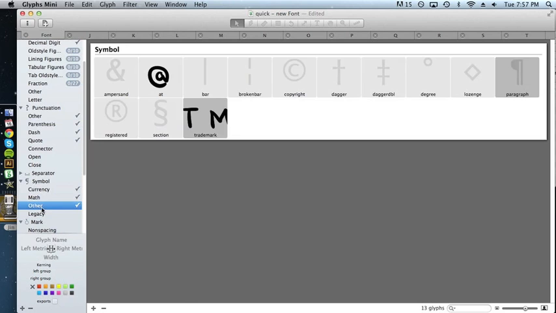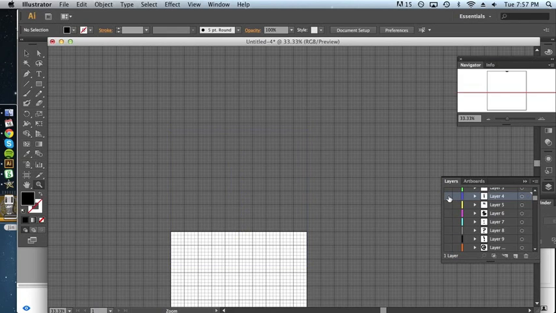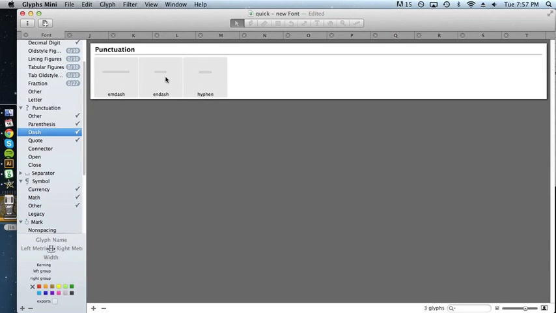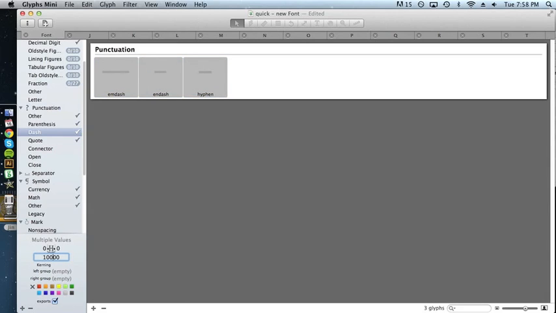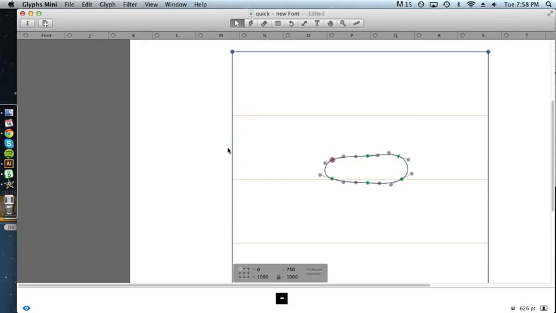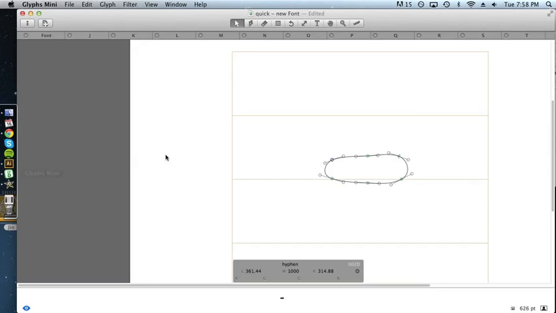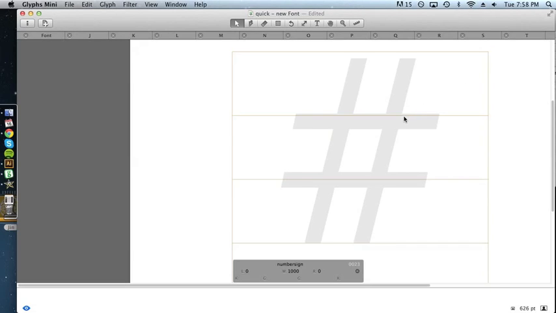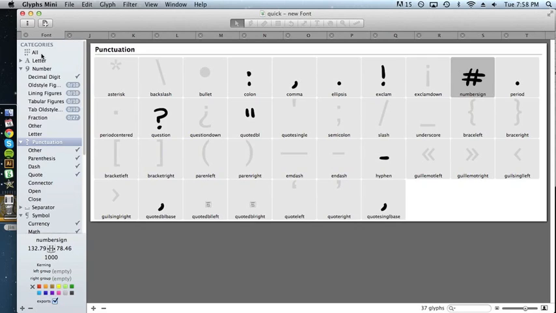One thing I do need is a bar. Here we go. Couple more. Dash. And I gotta make sure these are all 1,000 wide. Just deleting the bounding box by double clicking on it. And last of all is the number sign. Okay, and now I've got a bunch of characters in my font.